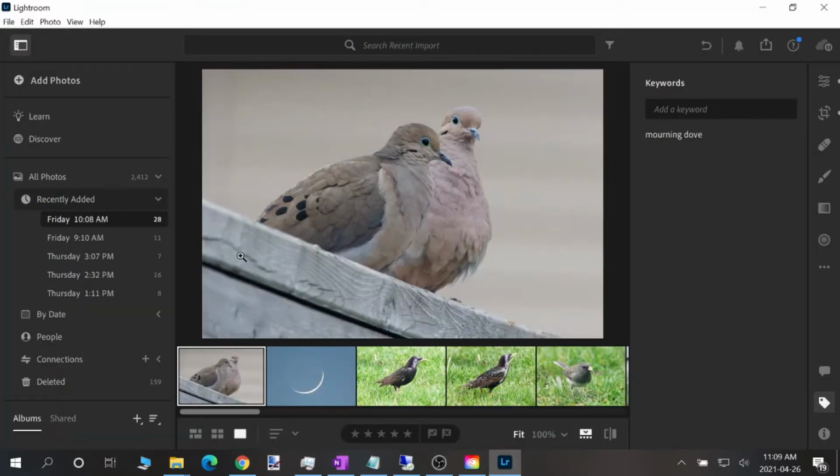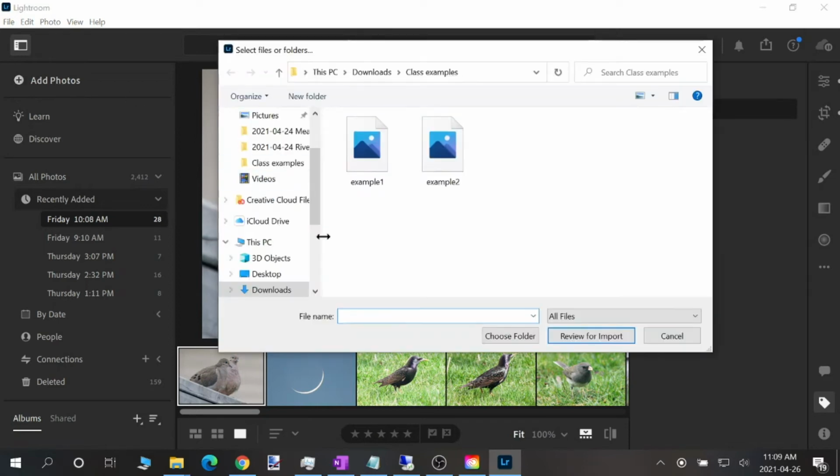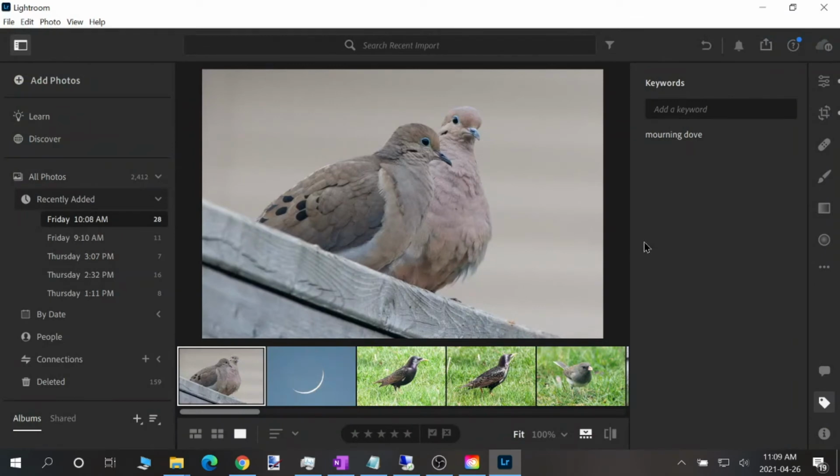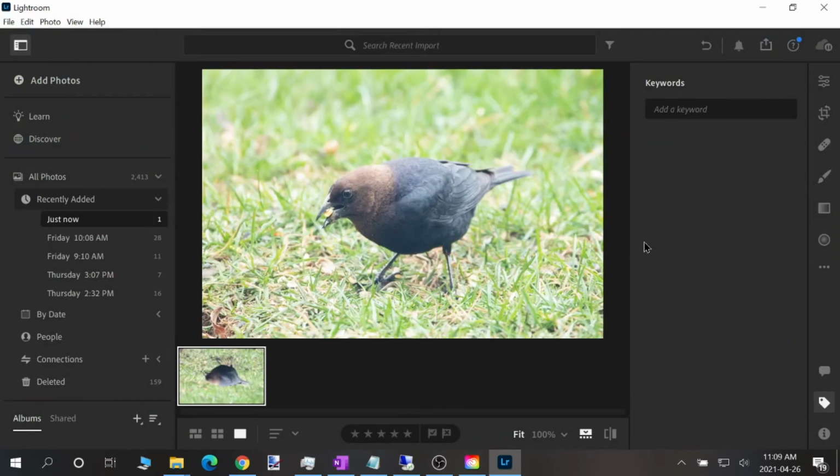Okay, so we're going to get started with Lightroom. We are going to go ahead and start Lightroom, and then we're going to add a photo which pulls the photo into Lightroom, remembering that the original is not touched. So review for import, import the photo into Lightroom, and there we are ready to start doing our work.